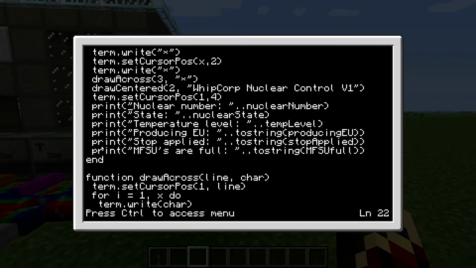So I'm printing the nuclear number. This will be a static number. So if you have more than one nuclear reactor, you can actually type the number so you know which nuclear reactor the current computer is controlling. And it's the state. As you see, all these are variables which we will control eventually, and the screen will just update itself. And producing EU is a Boolean value, so I had to cast it into a string. Same with stop applied and if MFSU is full.